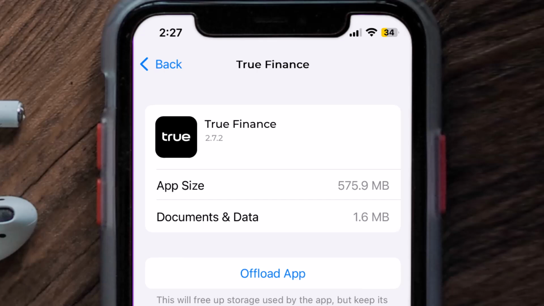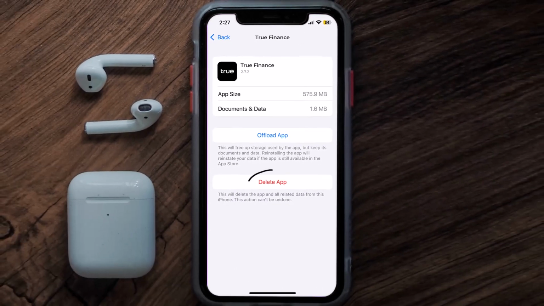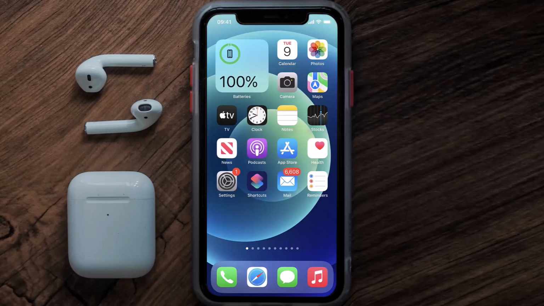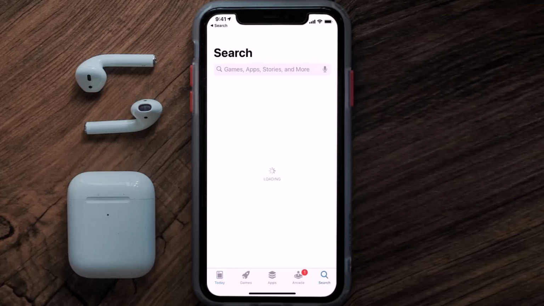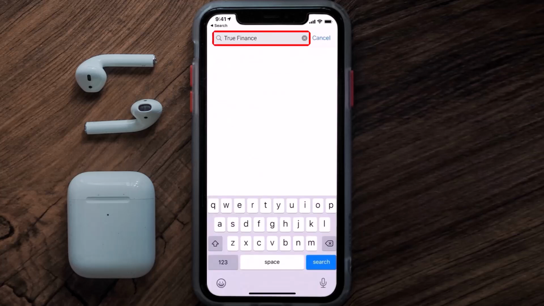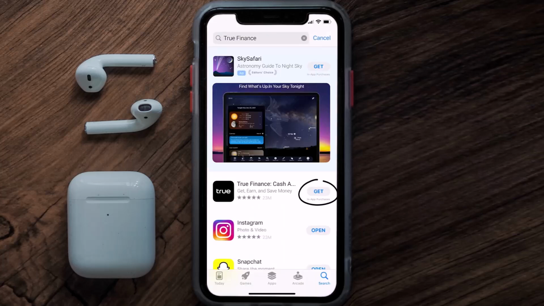Follow the on-screen instructions to navigate all the way to the app page. Once you're on this screen, tap on Delete App to uninstall the app from your device. Once uninstalled, you need to open up App Store and then search for the app name right over here in the search bar. Then click on this Get button to install it back on your device.